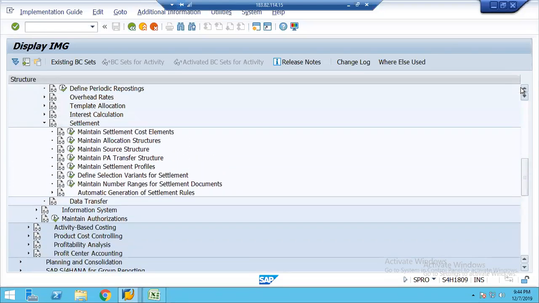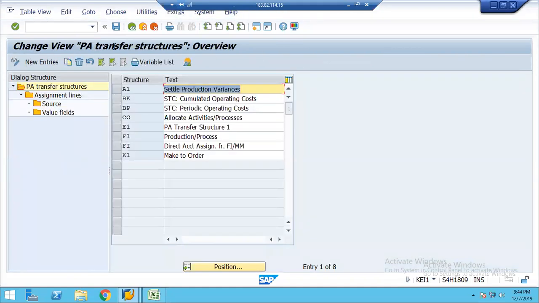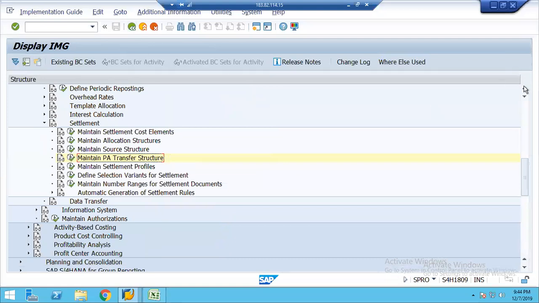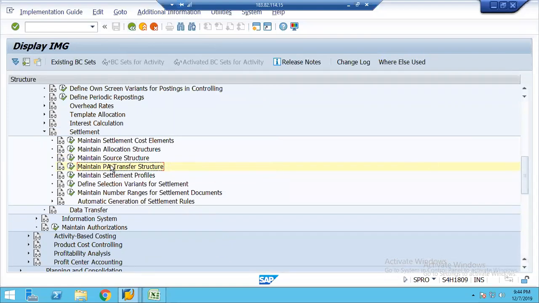It's going to be the same. There is no change at all. Even if you go here in this, it will give you the same screen. Okay, right. Now let us go and create the PA transfer structure.